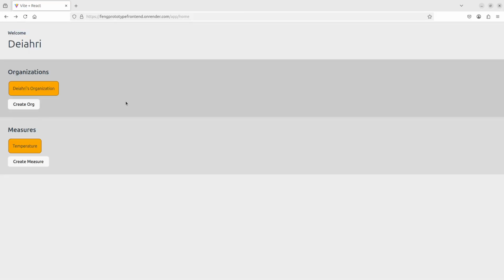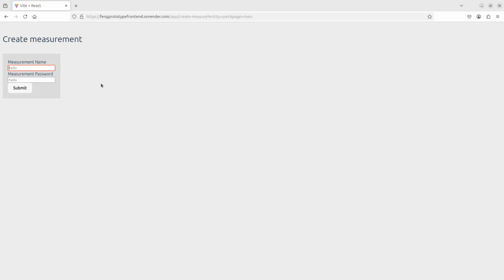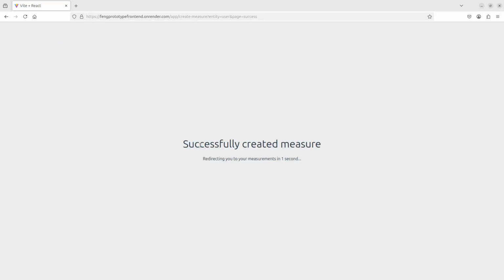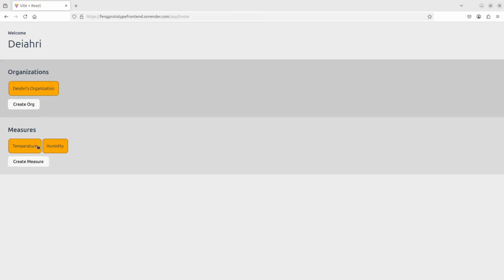Let me go ahead and go over here, and when you go ahead and look at this, what you will see is, well, while we wait for that, let me go ahead and create the other one. I am using free servers, so they have spun down, and that's what we're waiting for now. Anyway, so let me go ahead and create temperature. Let's do humidity. Now we have multiple measures that we have access to.